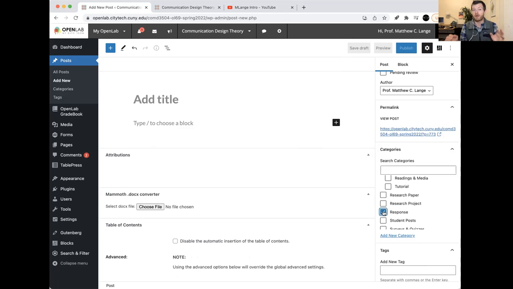Okay, make sure you categorize that as response. Assignments are the thing that I give to you, and responses are what you give back to me. If you categorize it as assignment, it's going to clog up the feed and everybody's going to see your response instead of what they have to do. So really important, when you respond to a reading, categorize it as response.